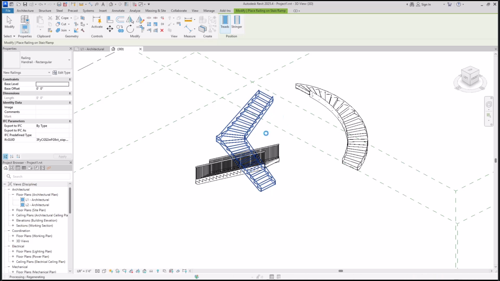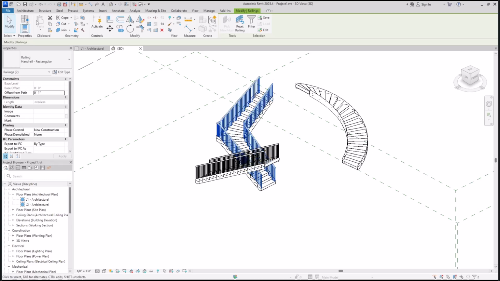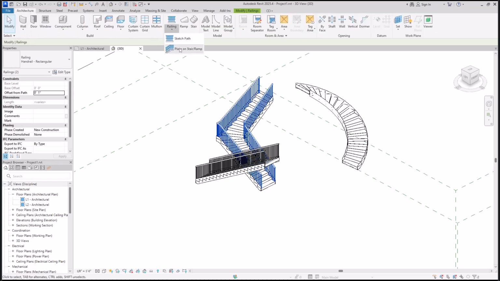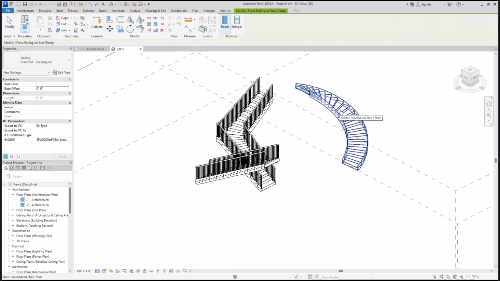Waiting, and for the next one I will create the railing again on this stair.